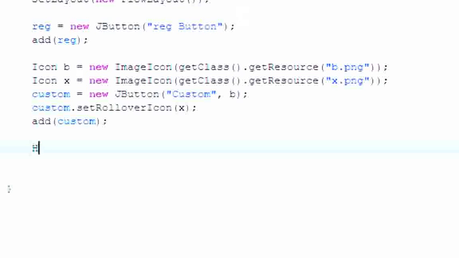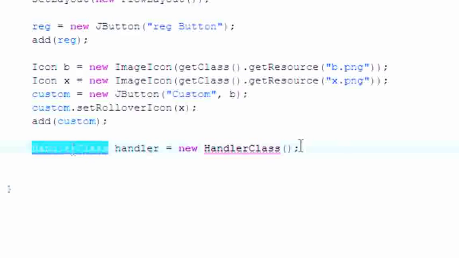So let's go ahead and put handler class, and we're probably going to get an error right there. We'll name it handler object equals new handler class. And why are we getting an error? Because we didn't create a class named handler class yet, but trust me, we will.